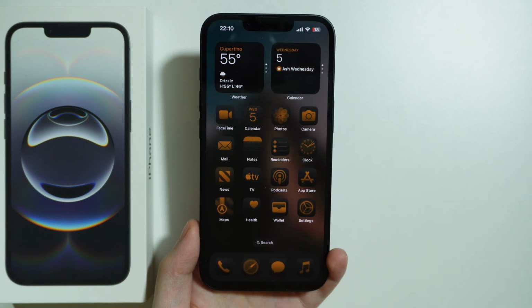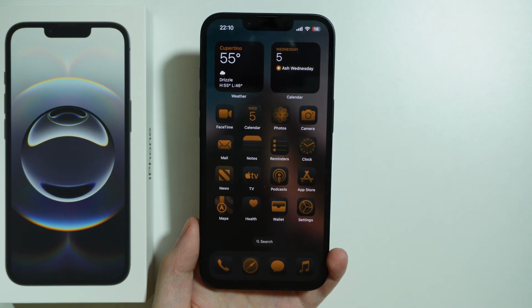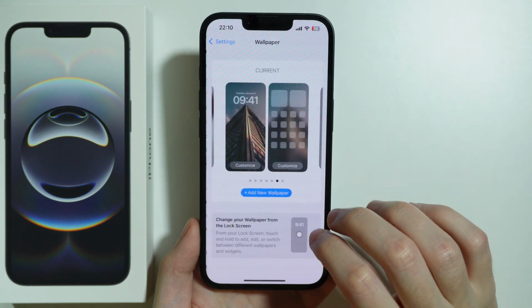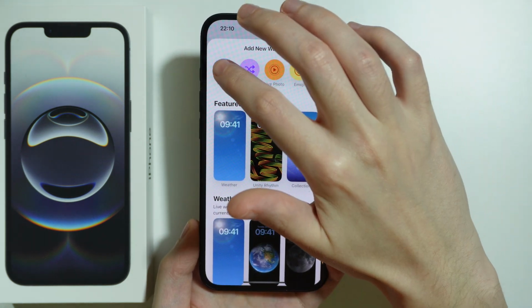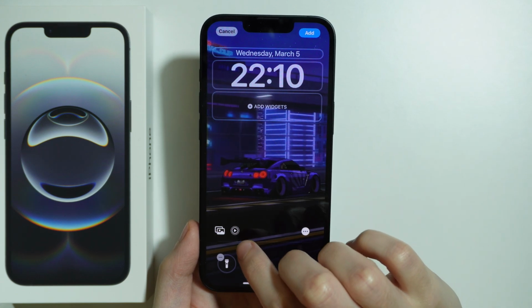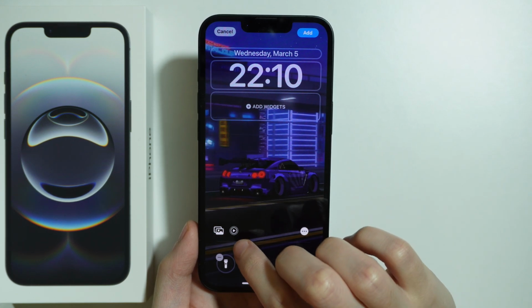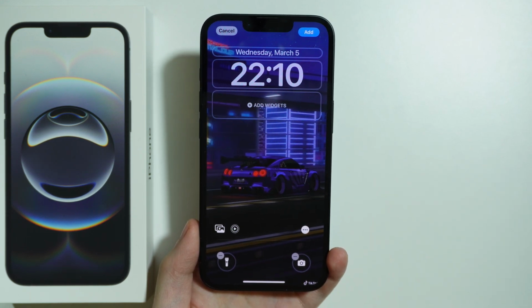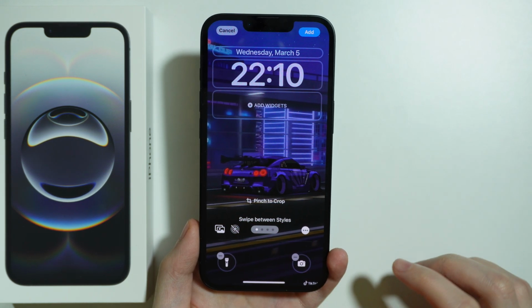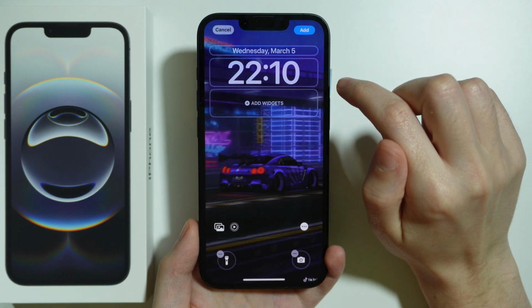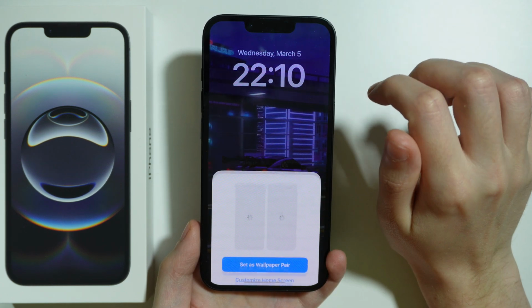Okay, so now what we need to do is go to the wallpaper settings. So let's go to settings, choose wallpaper. We're gonna add a new wallpaper. I'm gonna choose photos and let's select this one. And it is actually being played, so you can try to press the live photo option over here. But as you can see, it is only a small part of the video, unfortunately. But it works, right? So now we can press add in the top right corner.